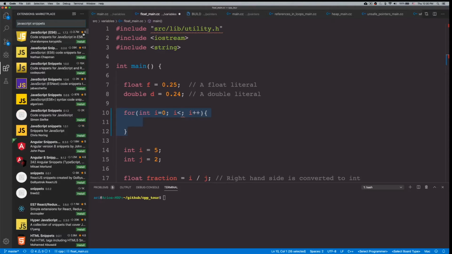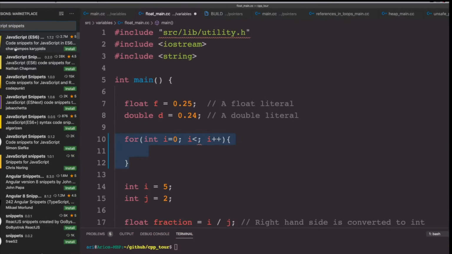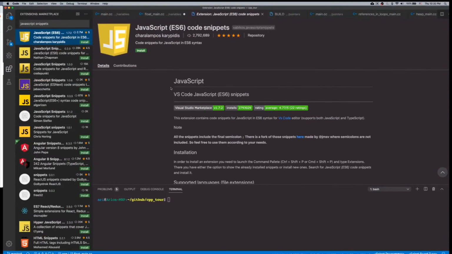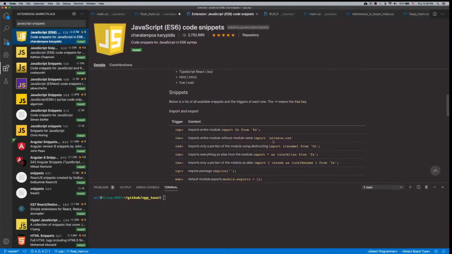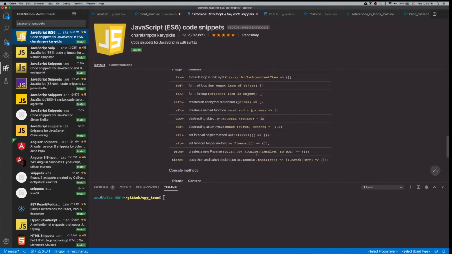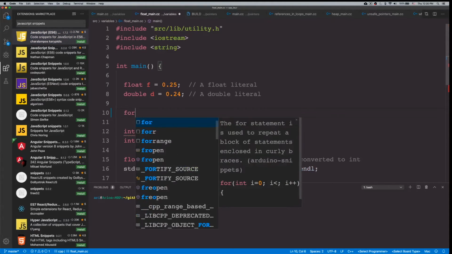As you can see, this one is a very popular one. 2.7 million people have used it, and it's a bunch of code snippets for JavaScript, and it also tells you what to type and what it would trigger as the code snippet that you're interested in. So now let me do this one more time and show you a couple more features.